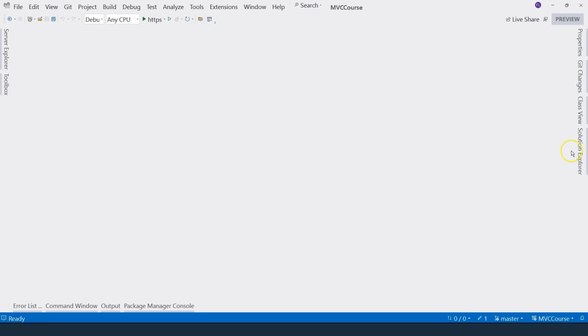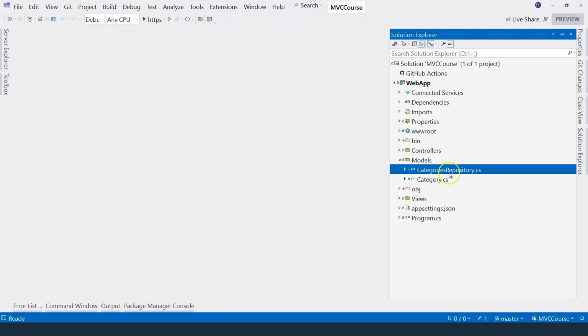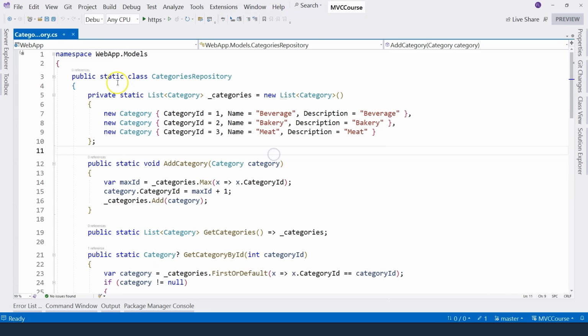Let's take a look. What I did is I added the categories repository inside the models folder. So this is just a simple class. Let's click into it. We can see that this is a static class and it has a static list of categories. Because this is an in-memory representation of the data, it's an in-memory data store. Therefore, we're using a list to host all of the data. These are the categories that I seeded the in-memory data store with. Every time you run the application, you will have at least 3 categories to work with. And then the rest are the operations.